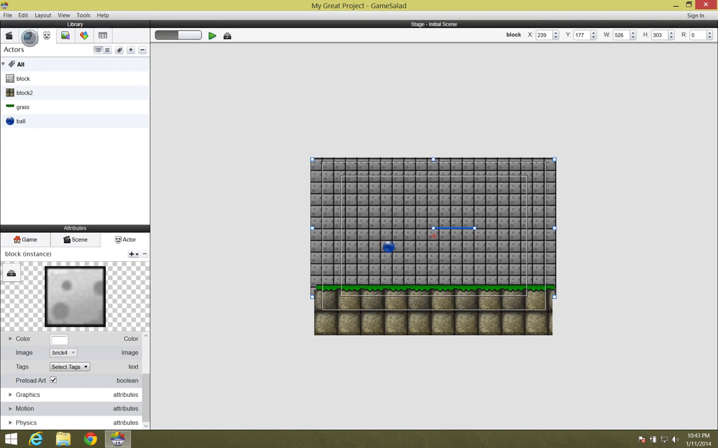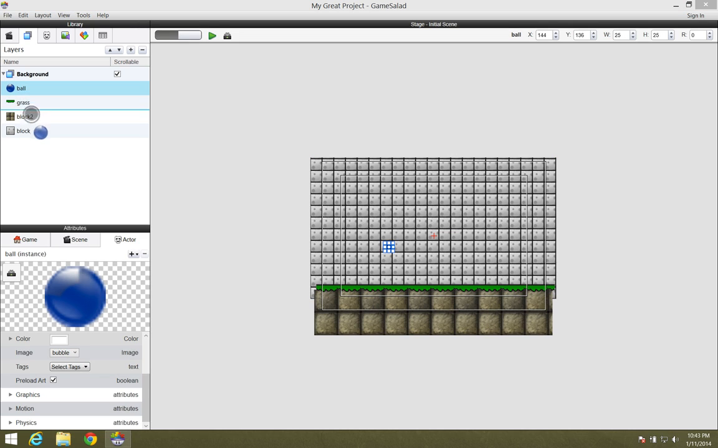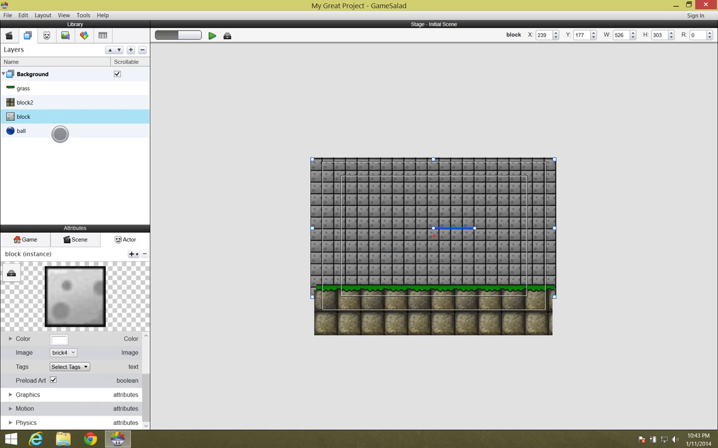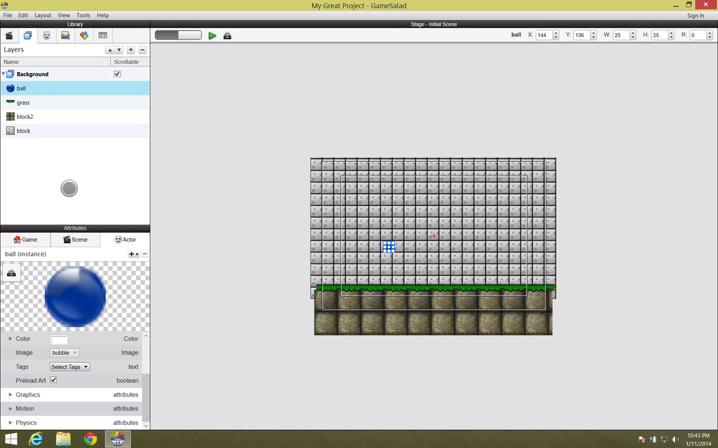Also, you can click on this layers tab right here, and if we open this up, you can see how all of my actors are layered in my scene. So for instance, if I wanted to bring the ball behind everything else, I could just drag it here, and then you notice that it's now behind this block. So if you kind of lose an actor that way, you can of course go in this layer tab, and then we can drag the ball back up to the top, which is where we want it to be.